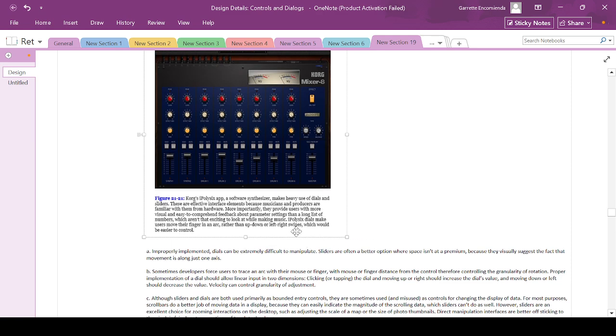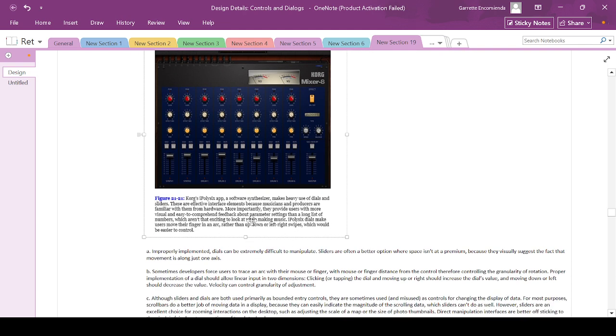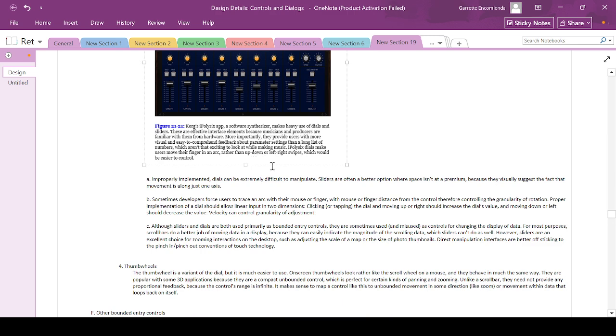Figure 21.21, Korg's iPolysix app, a software synthesizer, makes heavy use of dials and sliders. These are effective interface elements because musicians and producers are familiar with them from hardware. More importantly, they provide users with more visual and easy-to-comprehend feedback about parameter settings than a long list of numbers, which aren't that exciting to look at while making music. iPolysix dials make users move their fingers in an arc rather than up or down or left-right swipes, which would be easier to control.